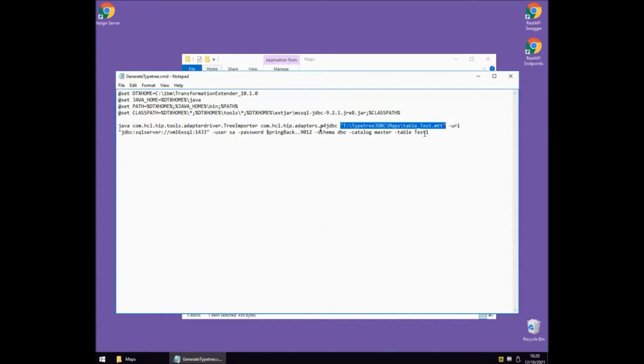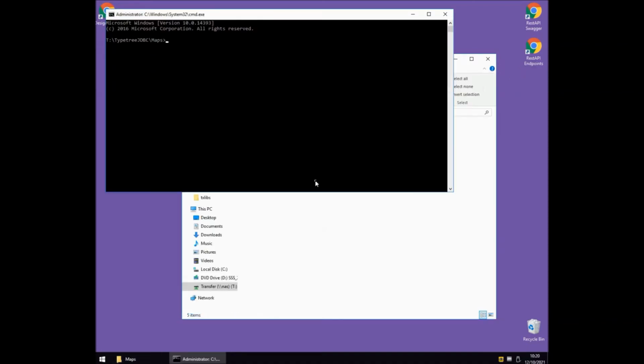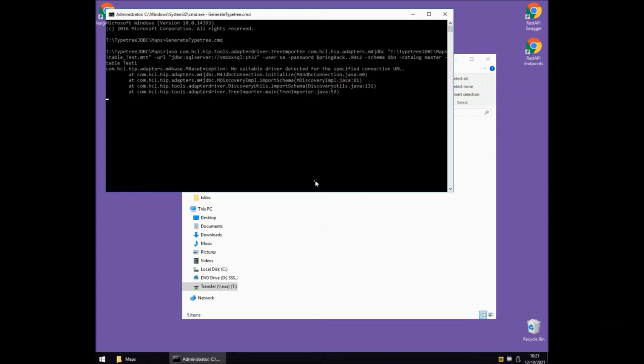Okay, I don't actually have this jar file in place at the moment, so let's show you what happens when you don't have that. I'm going to drop to a command prompt at this location, and I'm going to execute the script. And as you can see, we get a Java exception that says no suitable driver detected for the specified connection URL. Okay, let's fix that.